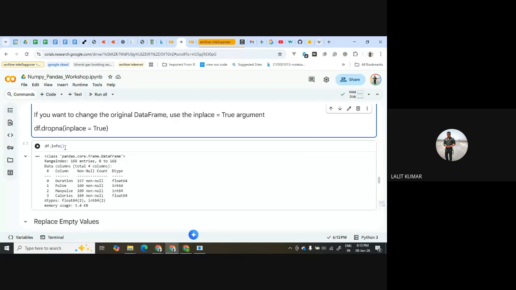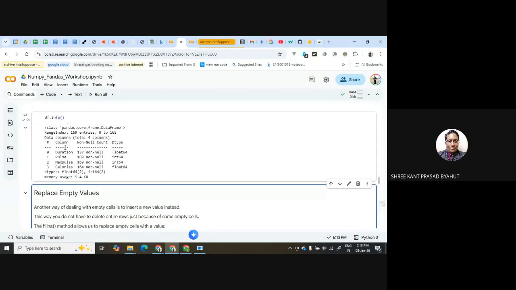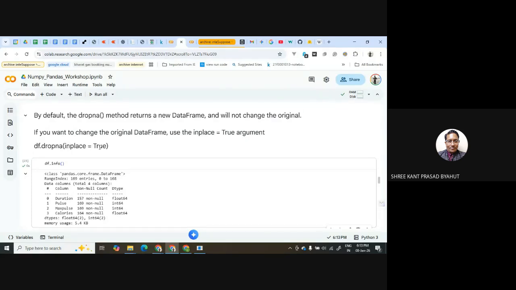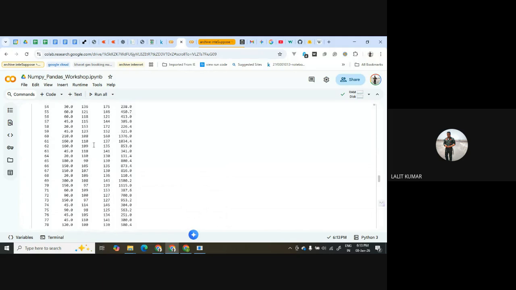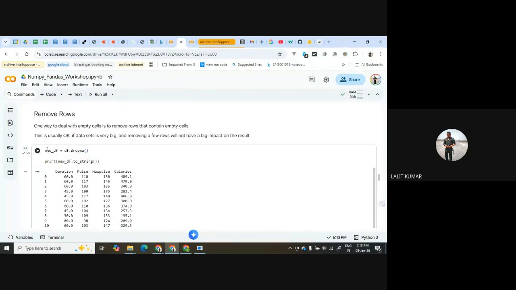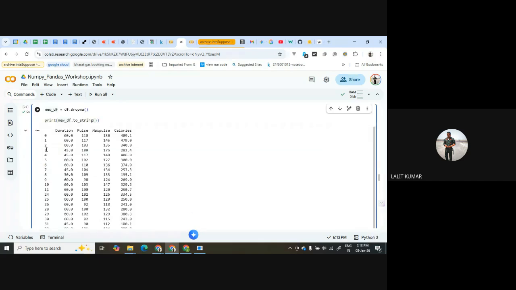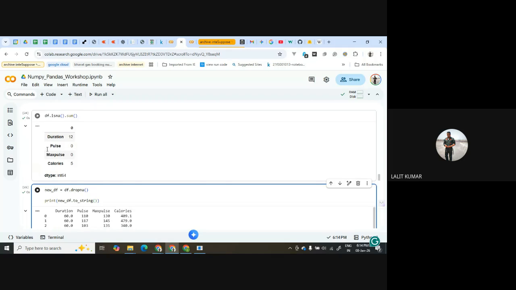So now again, we come to df.info. What we will do is in place is equal to true. I will cover here, for example, what we did. I do df dot is na dot sum. See here, we have got 12 plus 5, 17 nan values.